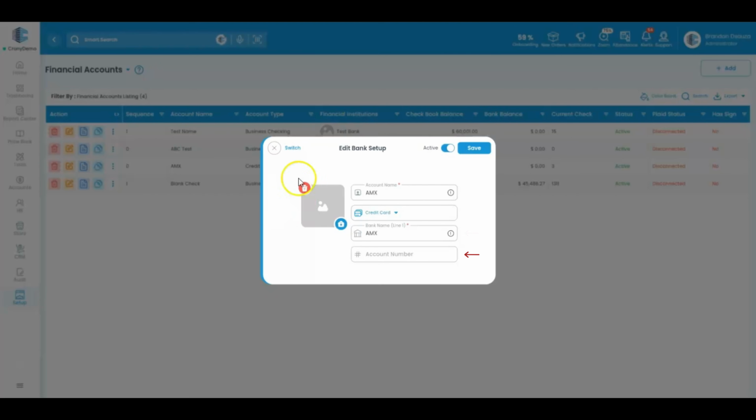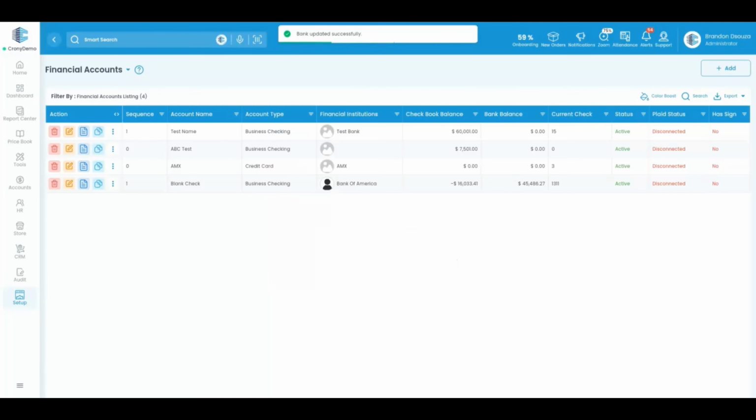That's how you set up financial accounts inside CronySoft's back office. Use blank checks if you are printing blank checks, pre-printed designs if you already have pre-printed checks, or other accounts for credit cards, charge cards, lines of credit, or loan accounts. Setting up financial accounts correctly helps the back office manage check printing, account tracking, balances, and payment-related activity more accurately.